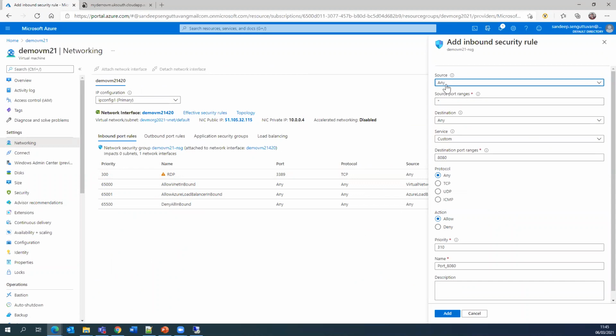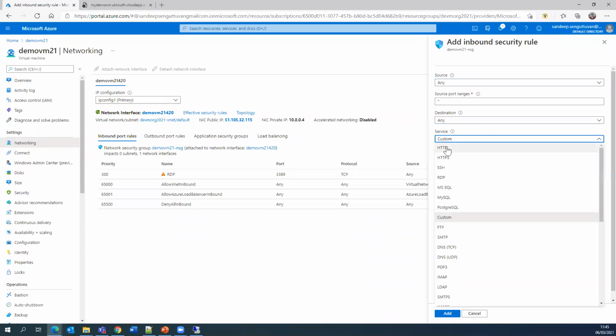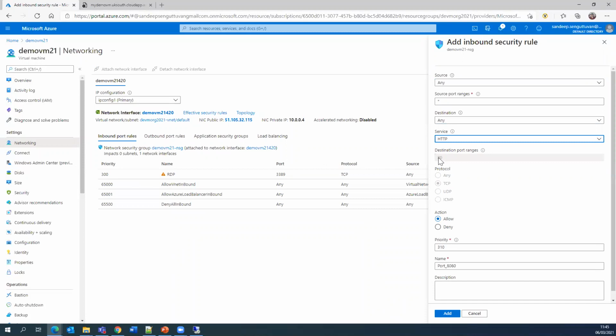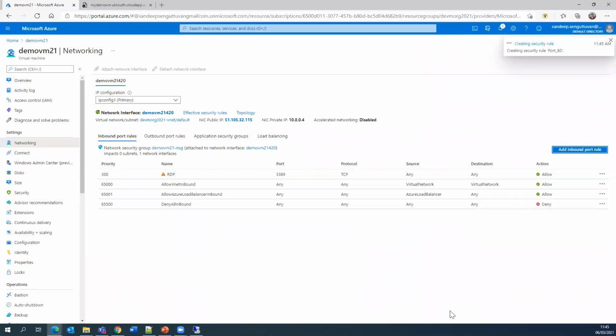The source is any, that means you can receive requests from anywhere in the internet, and the destination is again anywhere, but we're going to say the port is only the HTTP port, which is port 80, and I'll rename the rule, say port 80 rule, and say add.